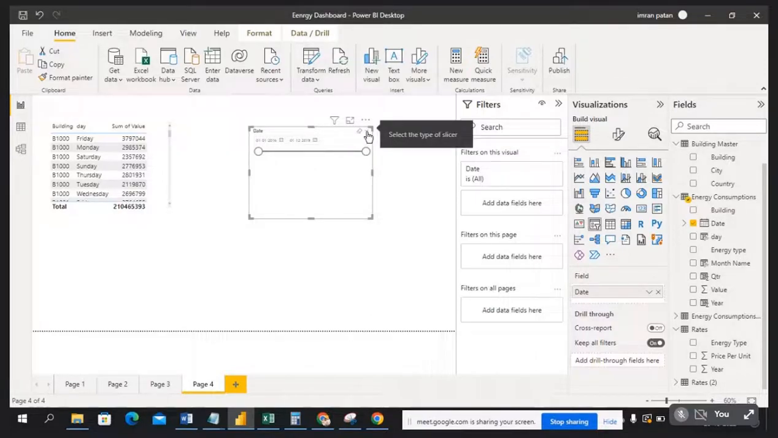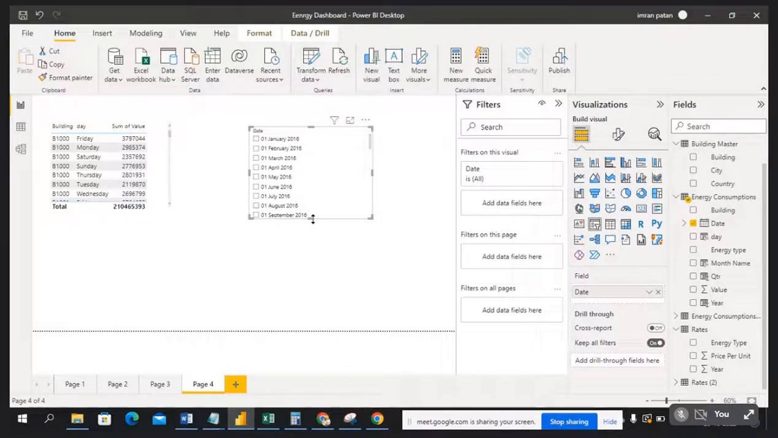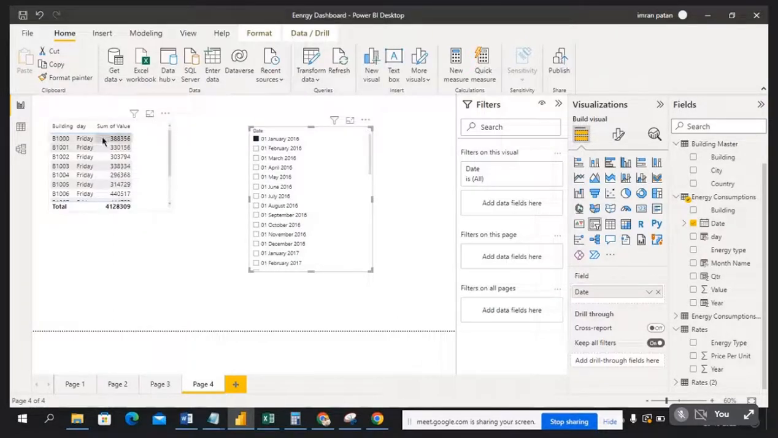You can see here at the bottom there is a drop-down option. You can click here to choose what type of slicer you are looking for. The user is looking for a list type of slicer, so you can change it like this. Now if I select January 1st, January 1st is a Friday. So for January 1st, this is the data.